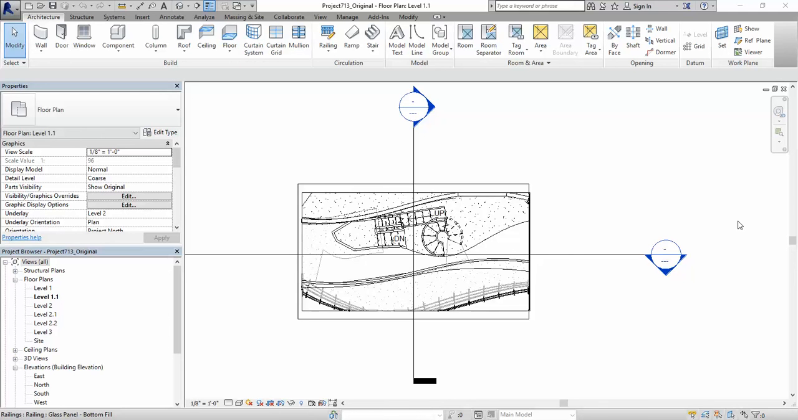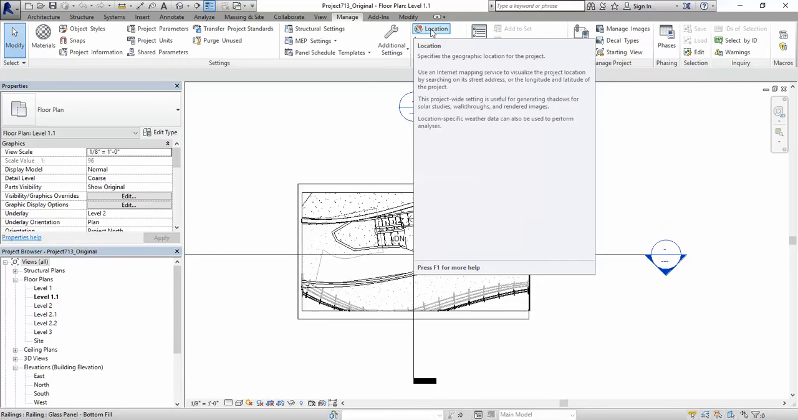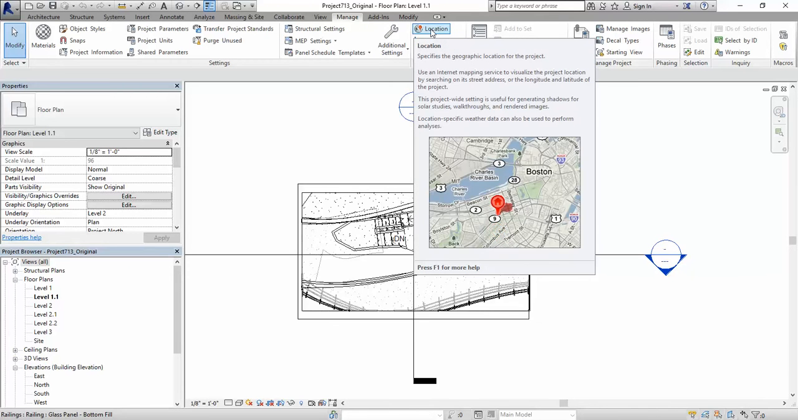Hello, in this video we'll go through the basic steps for basic solar studies. So let's get started. To start with, I will go under the Manage tab in Revit and I will search for the location button. This button basically will allow me to give geo coordinates of the building that I'm studying.